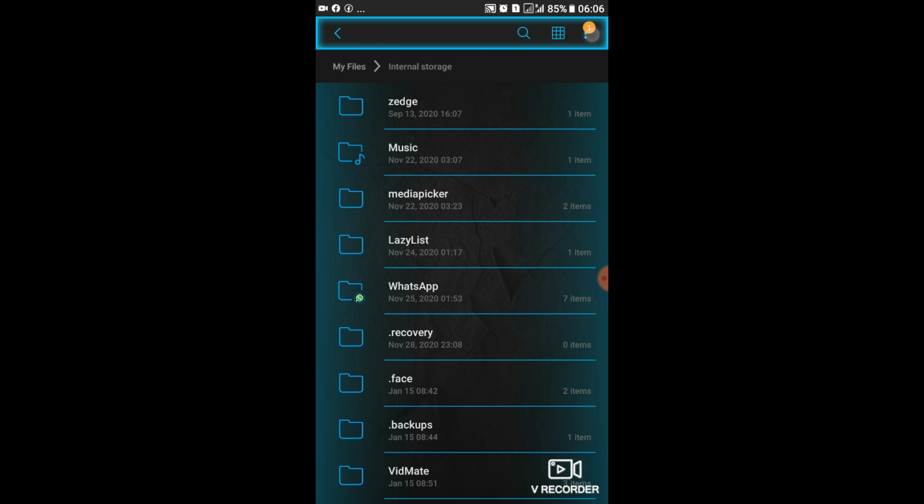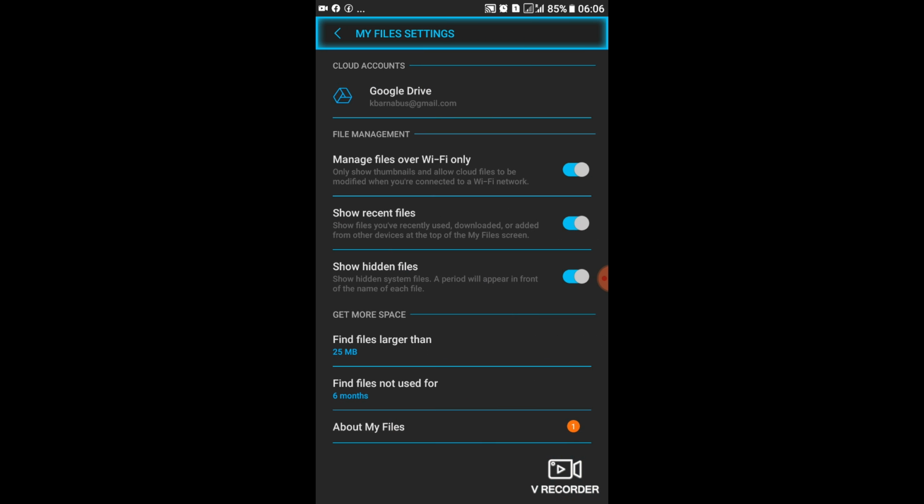Before you go to the internal memory, you can always first check in the settings of the app to make sure it is showing hidden files. Show hidden files. A period will appear in front of the name of each file, like a full stop. A dot will appear on those files which are hidden from the other files. So I'll make sure this one is switched on so that I can get that hidden file.